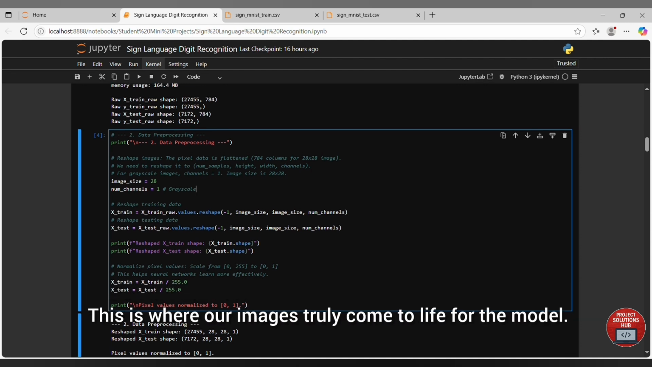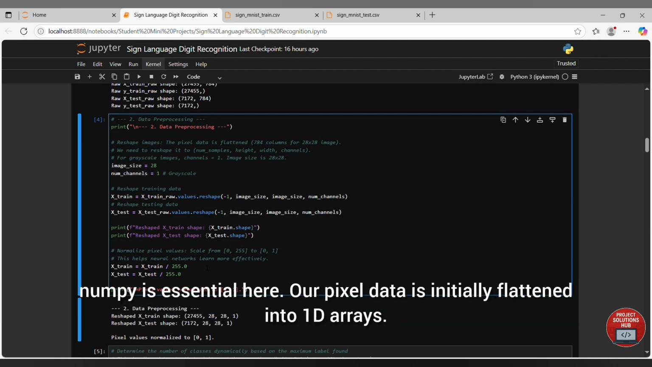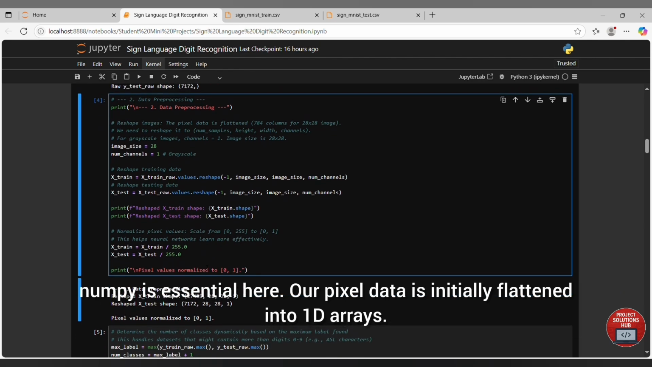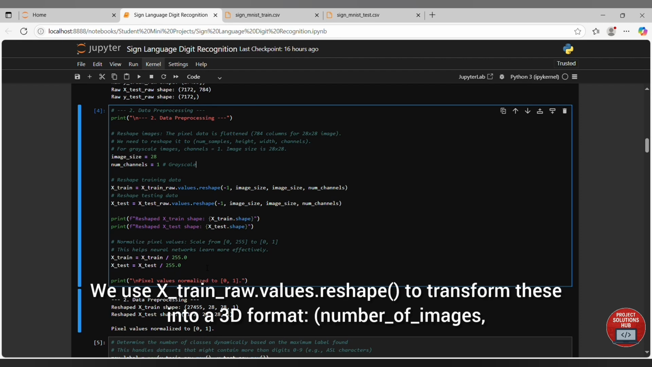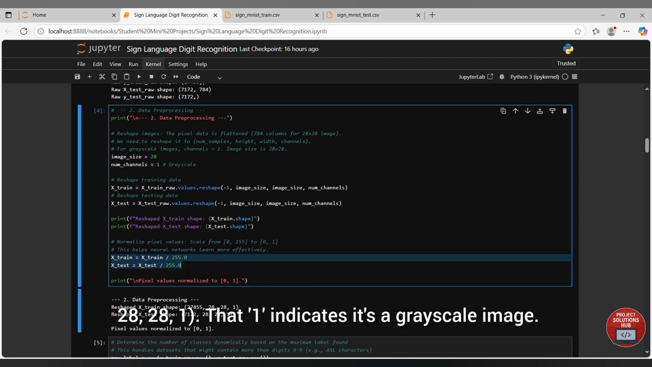This is where our images truly come to life for the model. NumPy is essential here. Our pixel data is initially flattened into 1D arrays. We use x_train_raw.values.reshape to transform these into a 4D format: number_of_images, 28, 28, 1. That 1 indicates it's a grayscale image.